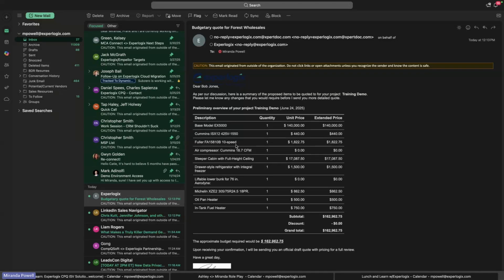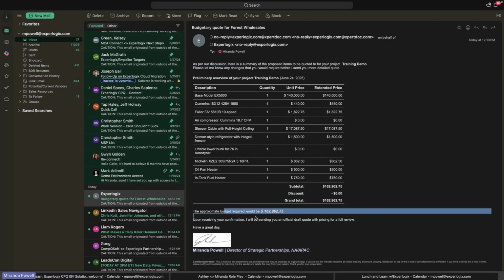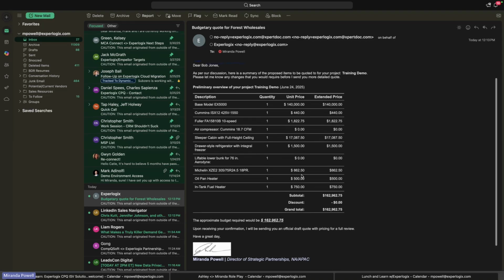You'll see the budgetary quote that was sent directly to my email. It has all the different line items. It has a little bit of text. It says what the approximate budget is. And again, this is all configurable on the back end using different templates that follow the same structure as Microsoft Word. So if you find yourself very often copying and pasting things into an email, again, I just showed you guys how quickly I was able to, within one click, send this over to the customer.